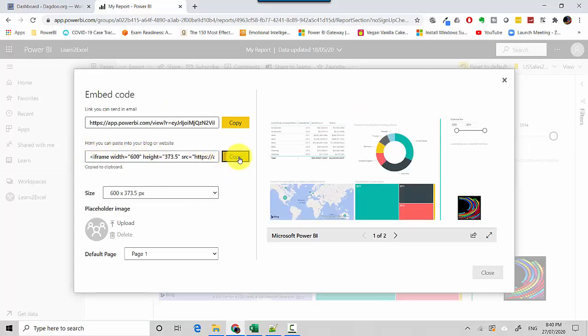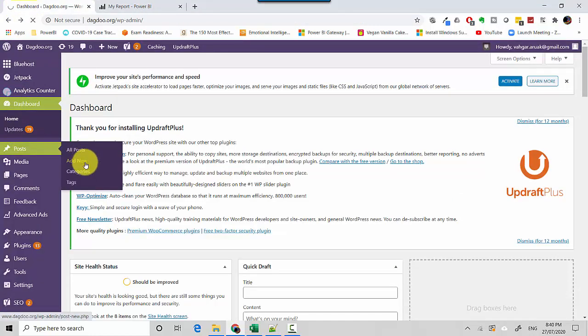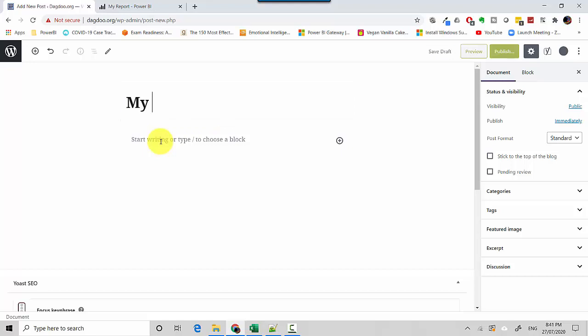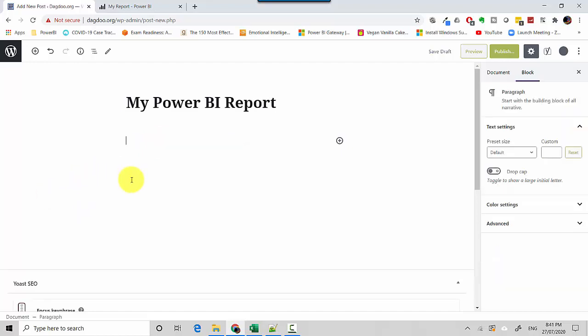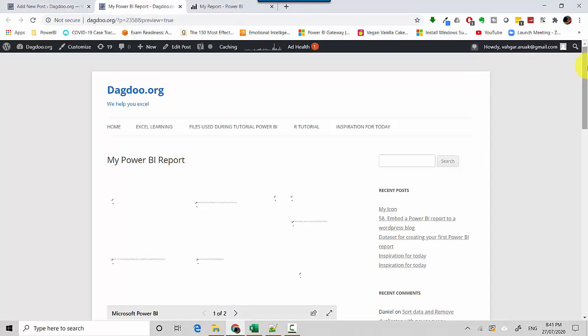So I'll copy that and then I'll go on to my blog and then I'll just go to posts and say add new. And I'll add a title, my Power BI report. And over here, I'll just paste the widget and so let's just do a quick preview on this.